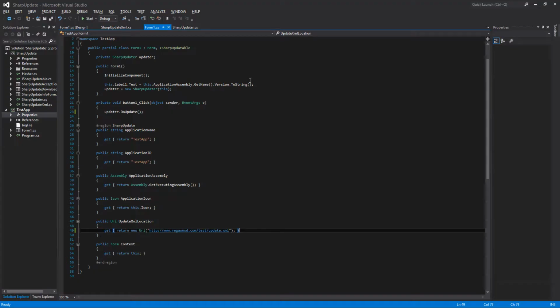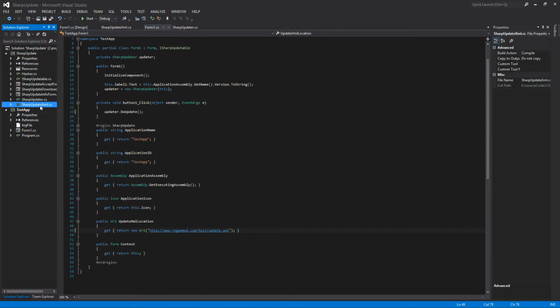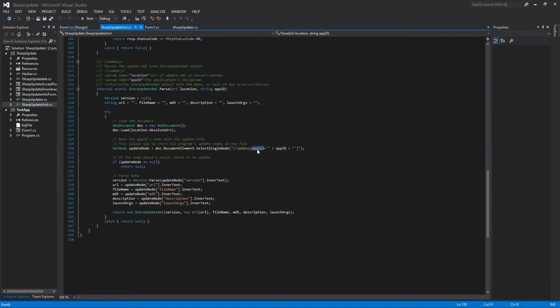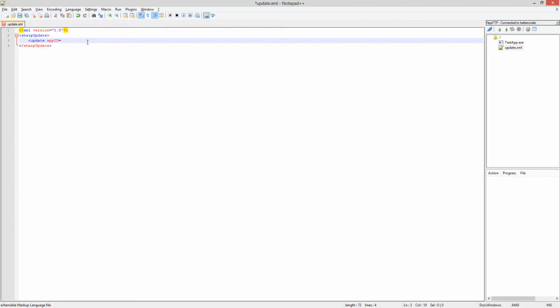And this is what we specified in our SharpUpdate XML class, where it checks for an attribute of appId in the update node. And then we'll set that to testapp, because that's what we set in our test app. And if you're using Notepad++, it may or may not automatically close these tags, but if it doesn't, go ahead and close them. Now we need to add the 6 nodes that describe our update.